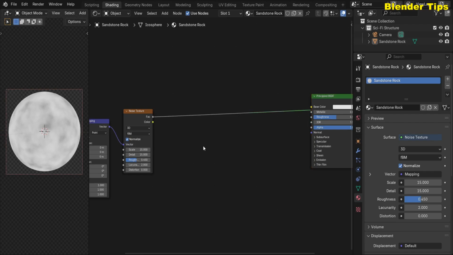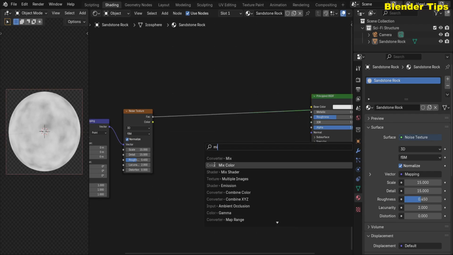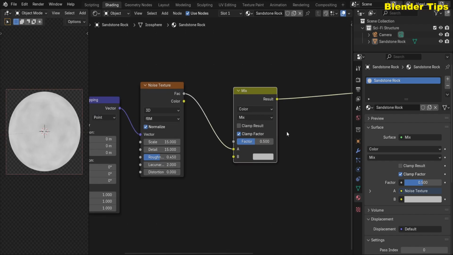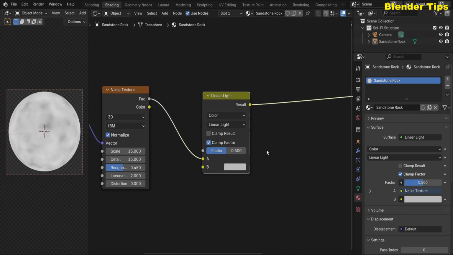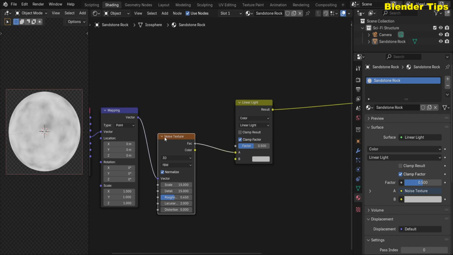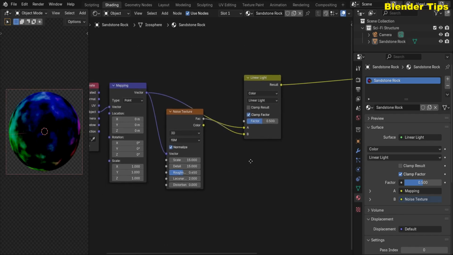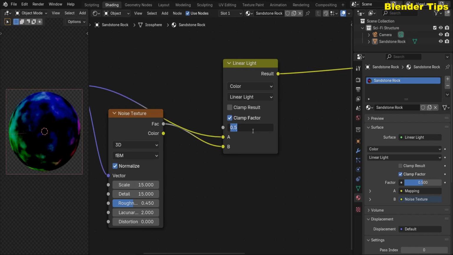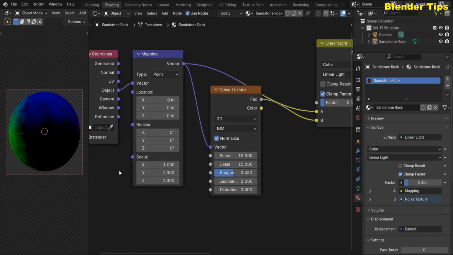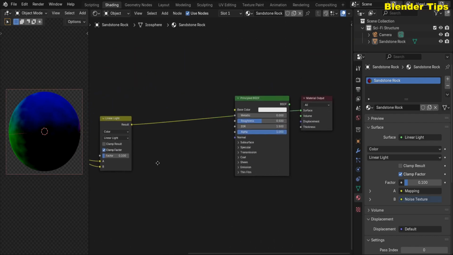and here I search for the mix color by pressing Shift A, search for the mix color and place it here, and here I change the mix value to linear light, and also use this parameter to directly put this into the B and put the mapping into the A, and here you can see the change, and here I reduce this factor up to 0.100, and in mapping here I also set the value of the z-axis to 0.15, and now this is looking nice.